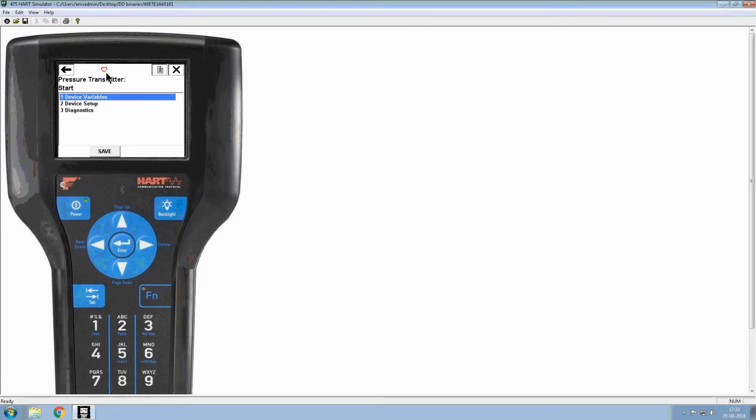The 475 user interface is in tabular format. The first menu has 3 branches: Device Variables, Device Setup, and Diagnostics. Please refer to section 3.1 in the IOM for details on the device variables.